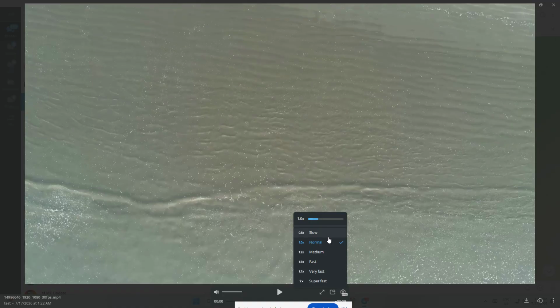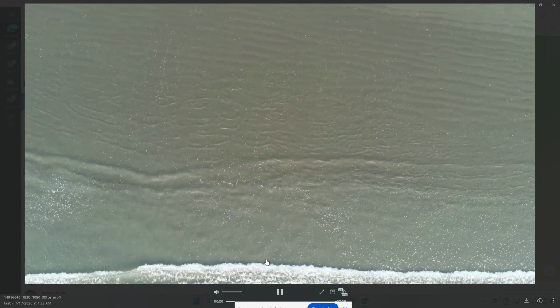In this menu, you'll see the speed controls for the video. Telegram usually lets you choose a playback speed anywhere from 0.5 times all the way up to 2.5 times, depending on the version of the app and the video player settings. If you want to watch the video faster, select a higher speed like 1.5 times, 2 times, or even 2.5 times. If you want to slow the video down, choose a lower speed like 0.5 times or 0.75 times.